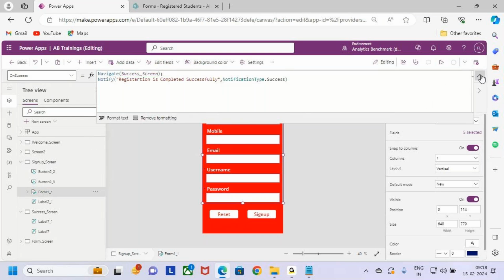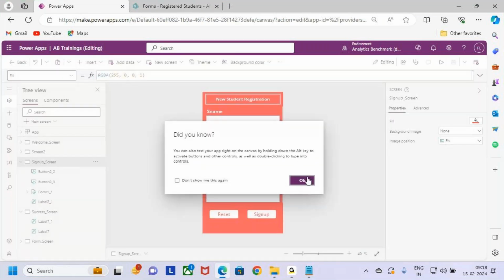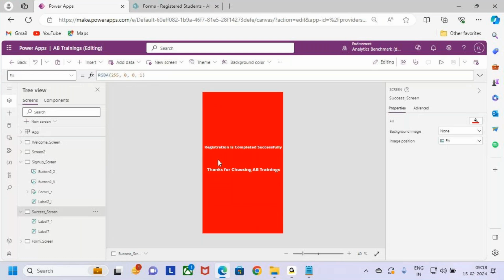Now see, once you fill the form, after filling the form, whichever student is going to be registered, when I click on the sign up, on select of this button the data will be submitted. Once the data is submitted, then it will navigate to which screen? It will navigate to the success screen. That means the registration is completed successfully.